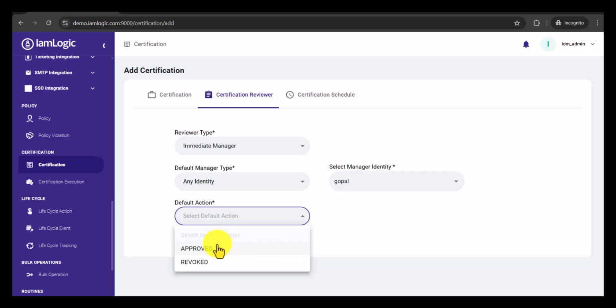Select the default action as Approved. The default action determines whether access will be approved or revoked if the reviewer does not take any action before the certification expiry time.